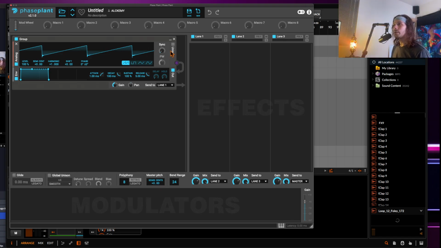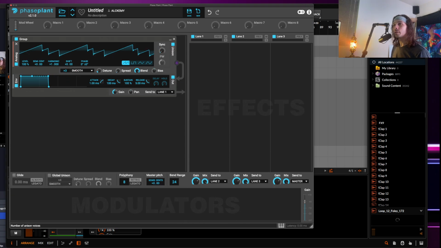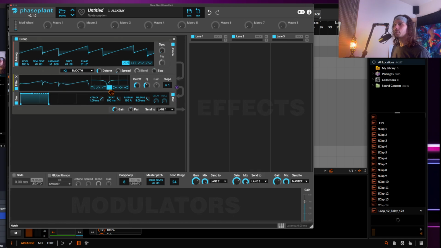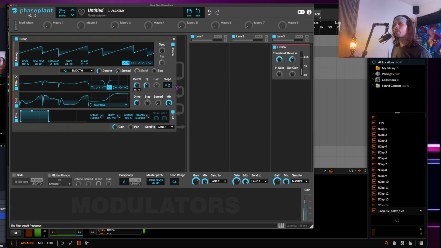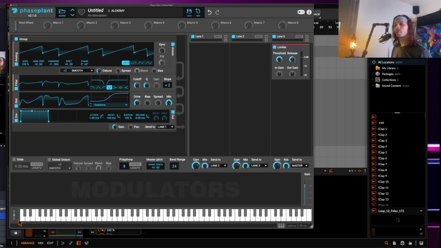Saw wave, detuned, right? Two voices, and then something very simple like a notch filter, and maybe we'll make this a little bit thicker, and then we go into distortion, limited, right? If I were to detune this, this is the basis of every single neuro bass. You don't have to use saw waves, you don't even have to use a notch, but detuned waveforms as a whole with a good fundamental is generally how we go about these things.